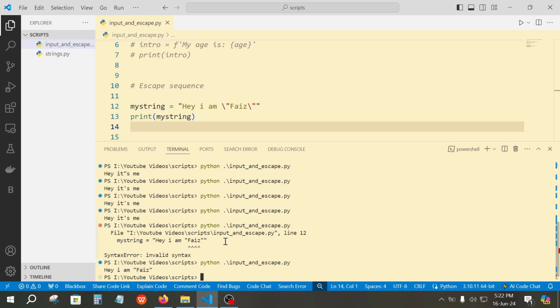Okay, so these are the common things for how we can get input from the user. We can also get user input and put escape sequences into it, and do operations like adding a new line, tab, and other things. So that's it for today, and we have covered the basics of strings and other things in our previous video. In this video we have covered how to take input from users and how to use escape sequences in Python. I hope you found this video helpful.